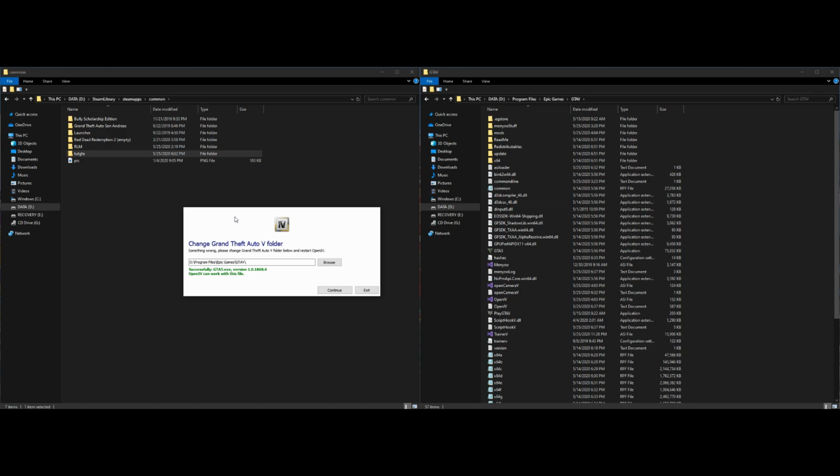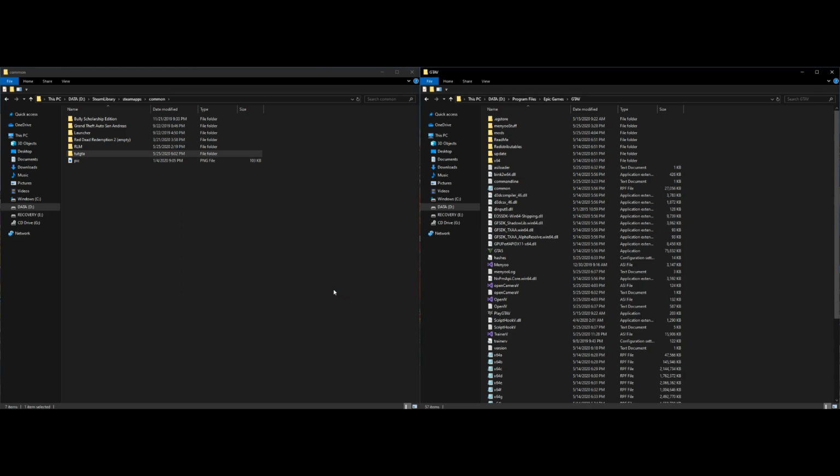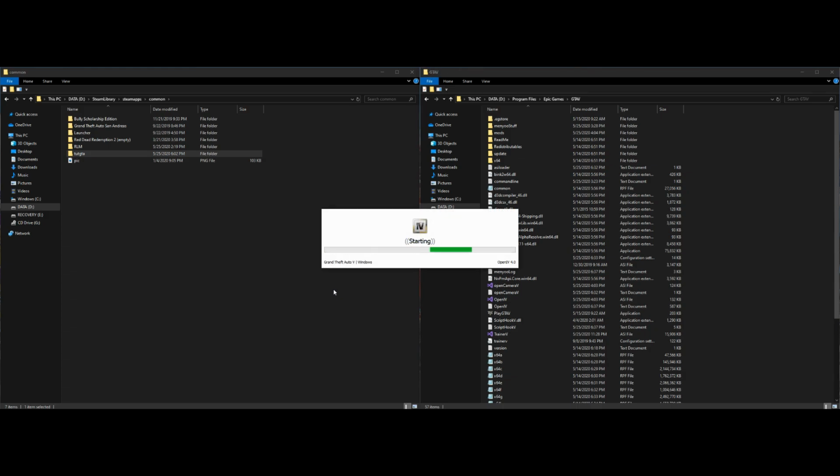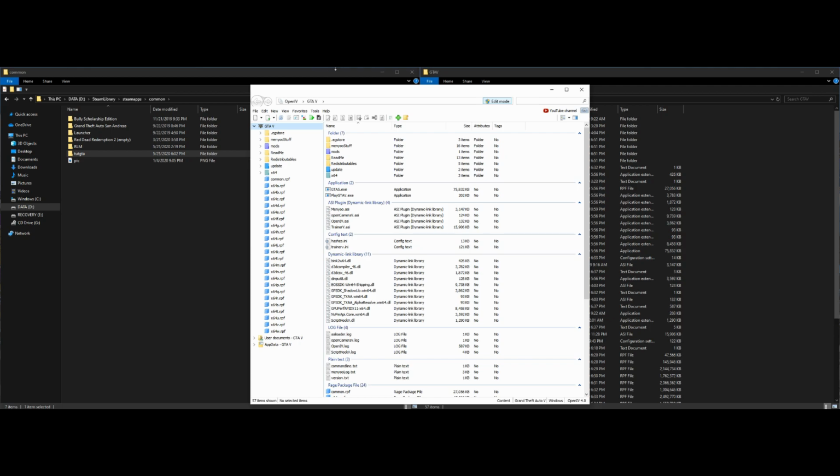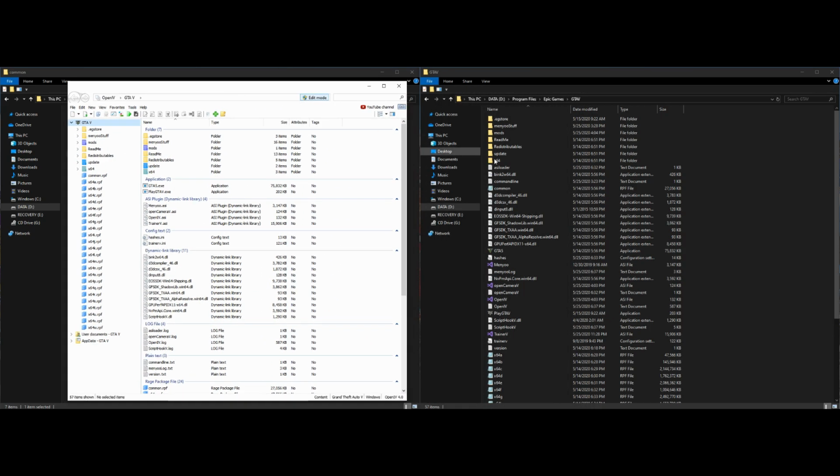All right. When it's done, you will see this message. It will be in green letters saying successfully GTA5.exe version 1868.4, Open 4 can work with this file, okay? Once you get that, you're all good to go. Select continue. Wait a second, and Open 4 will now open up, as you can see. And now we can access our Grand Theft Auto 5 Epic Games version inside of our Open 4, okay? Now we can go ahead and add mods to our Open 4 as well, okay?